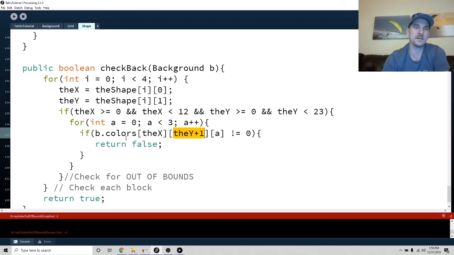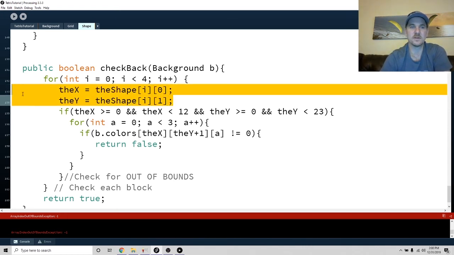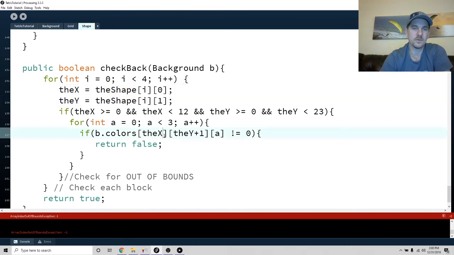Now, the key to this is that I created the y and the x just to keep track of these to make it a little easier, because when you're using all these brackets to index the array that contains the coordinates of the shape, I'm also using those inside of the array that indexes the colors of the background. So I don't want to have a bunch of brackets everywhere, so I thought it'd be easier to read the code if I did that. So that's why it's simpler to say the x and then the y plus 1.